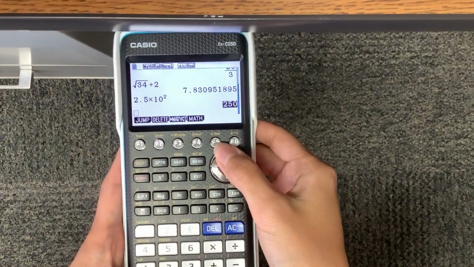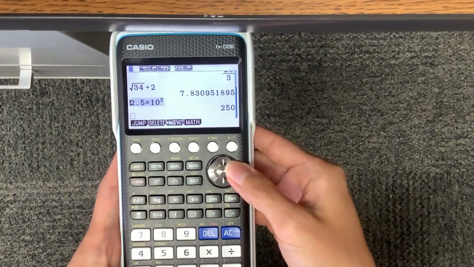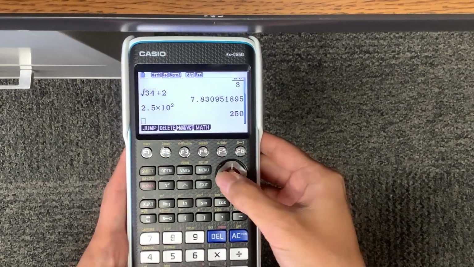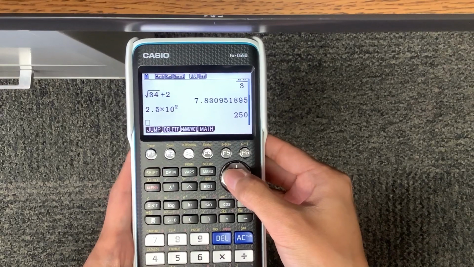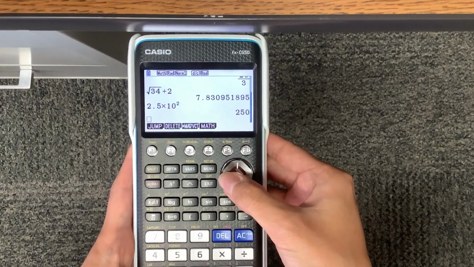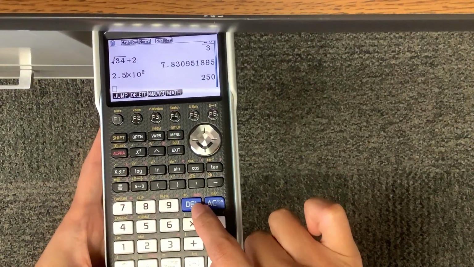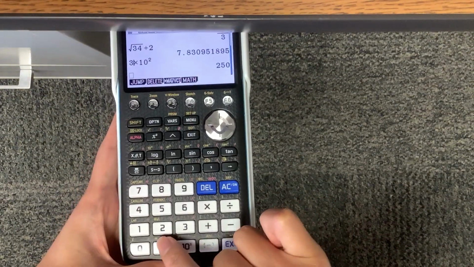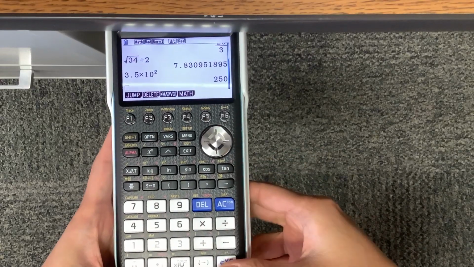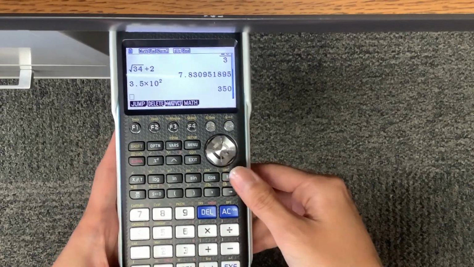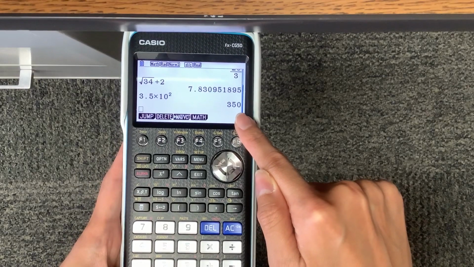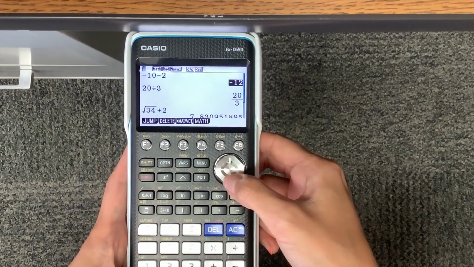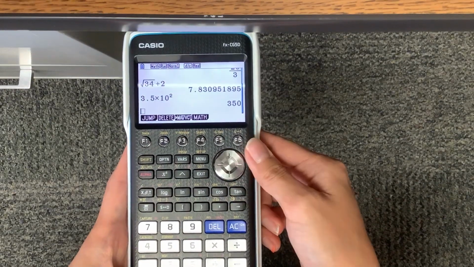So notice how I was going back, and what you can do is you can definitely edit your equations or expressions. If you wanted to delete this 2.5 and make it 3.5, you can use this blue delete button, and it has a nice little backspace for us. And you can input a 3.5 instead. And then if you execute it, you see how this answer changed to 350? So definitely you can always go back and edit all of your operations, which is so nice.